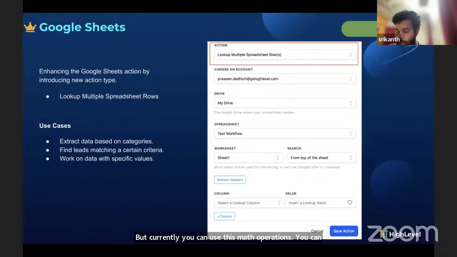The next one I want to talk about is the Google Sheets, right? So we already have Google Sheets up and running, but we have added a new action type inside Google Sheets. That is, it allows you right now to look up multiple rows inside the spreadsheet, right? So earlier this was not possible, but now you could do this where across multiple rows you can do a simple lookup of what you generally do on your Excel over there.